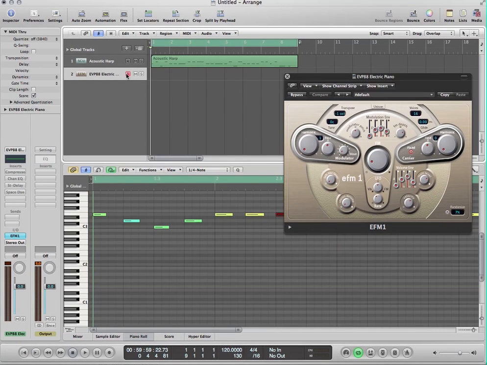Arm the track so I can hear it. So I got this kind of weird sound to it. So what I'm going to do is record something underneath it. I played in the key of C before, so I'm just going to do a very simple pattern underneath this.